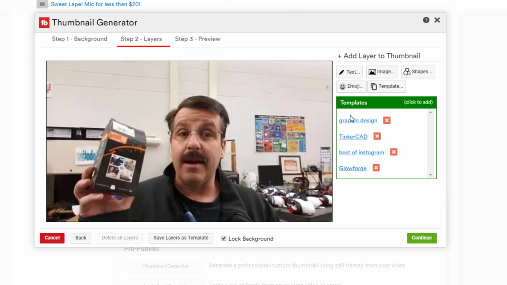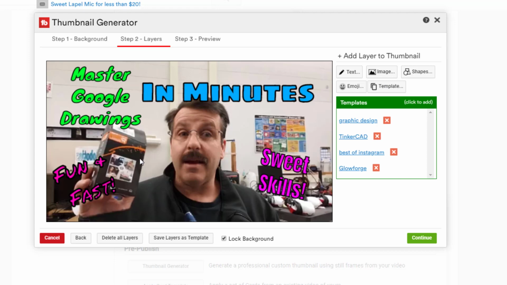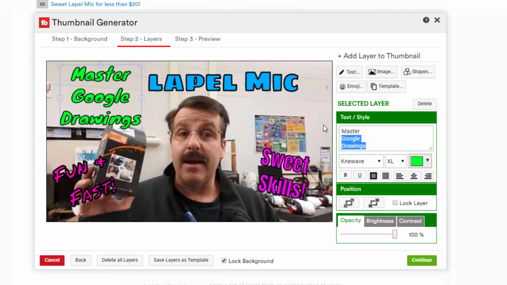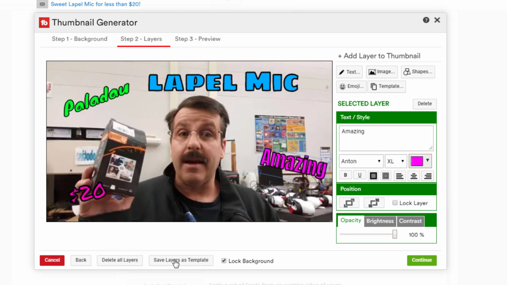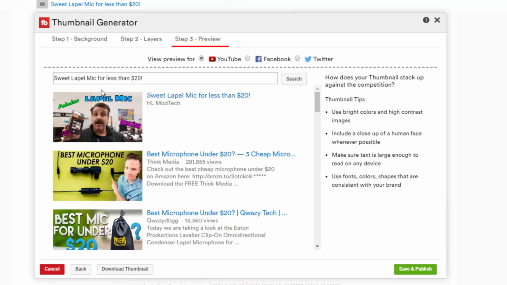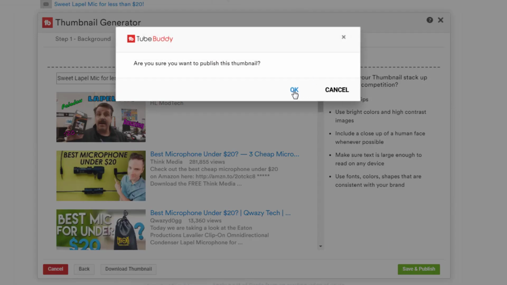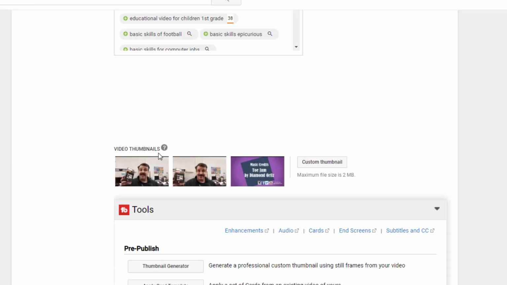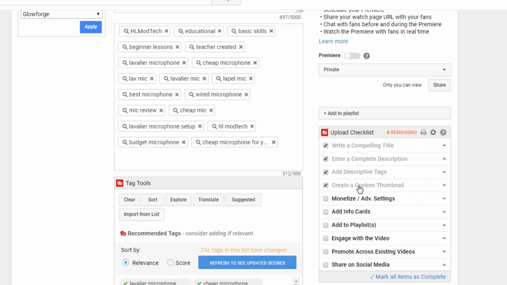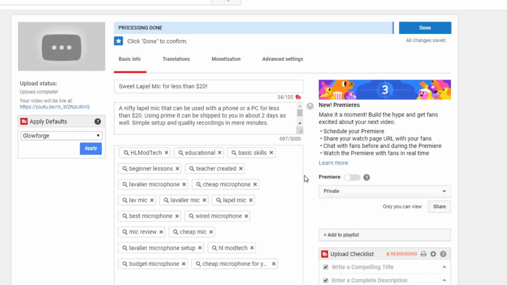If you've built templates, you can simply grab one of your old ones and put the cool words on in no time. Here you can see I'm just relabeling. When you're happy with your new design, I save it as a layer, hit continue, it double checks to make sure it's right, and then I can save and publish. I'm going to hit close on that and check off the little box for create a thumbnail. You can use all of these or just some of these, but either way, you can see that TubeBuddy has a lot of features that makes managing a channel just a little bit easier.